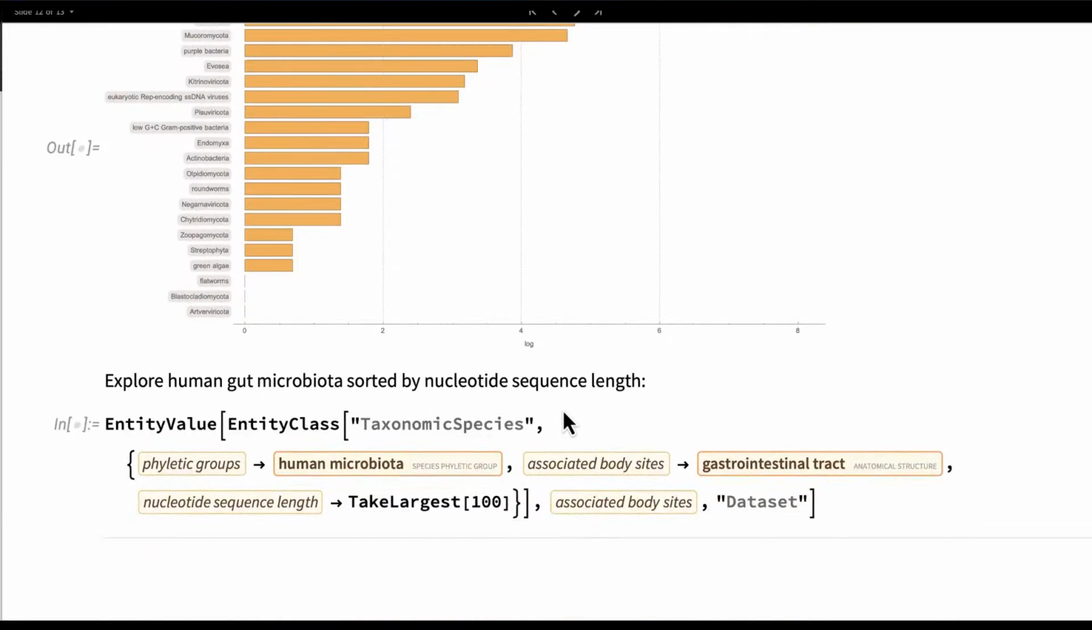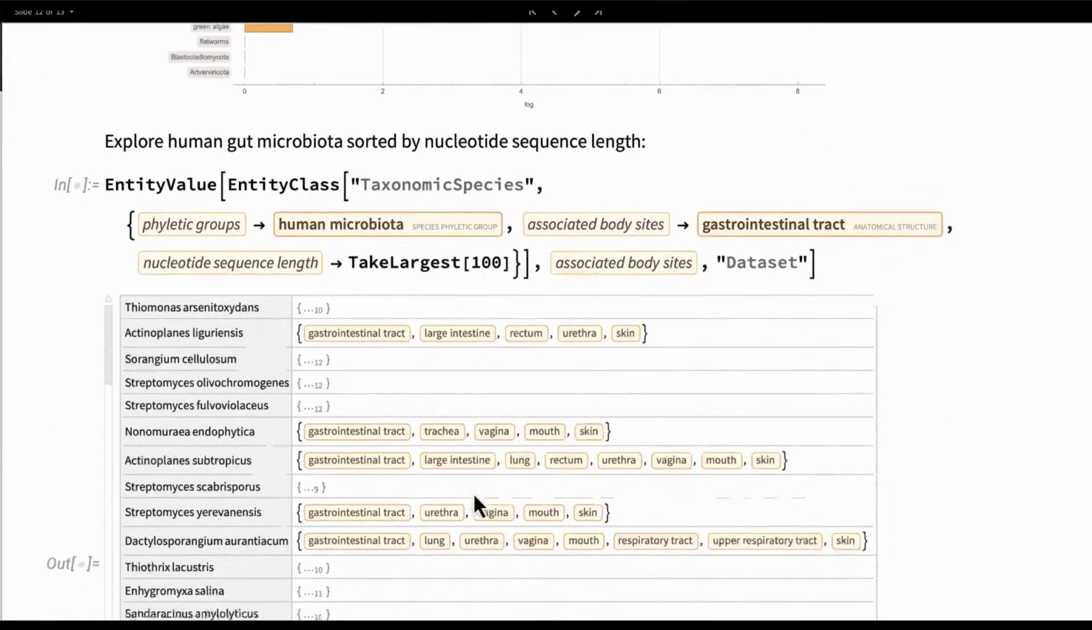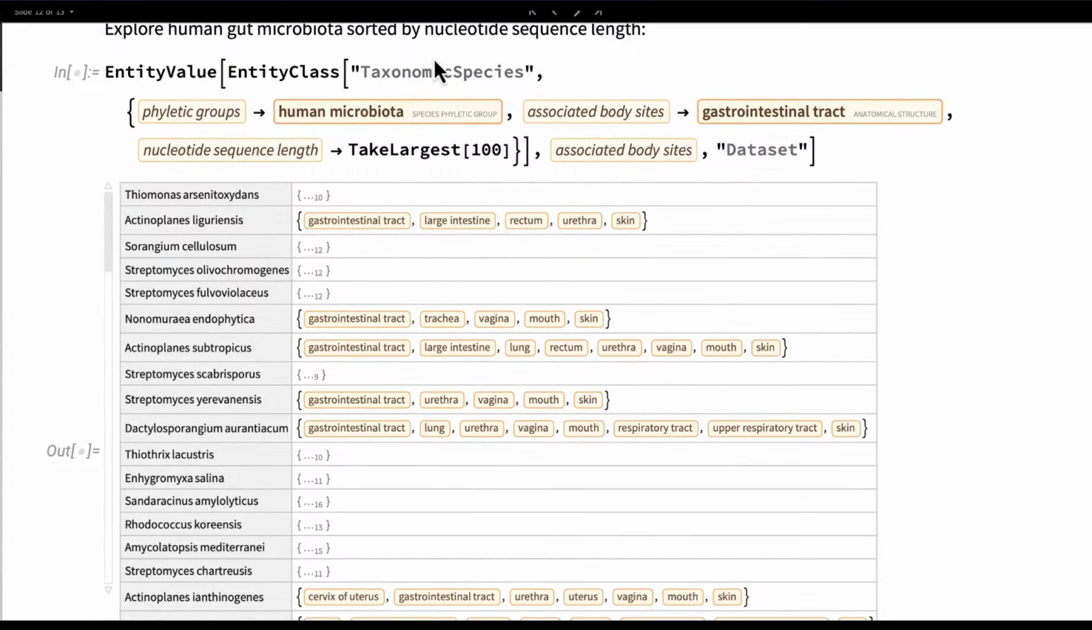And of course, there are other microorganisms that are directly associated with humans. These are human gut microbiota that you can explore. And this data is specifically showing their associated body sites, where they are found in the body, and also sorted by their nucleotide sequence lengths. So there are a lot of interesting analysis you can make with this data set.